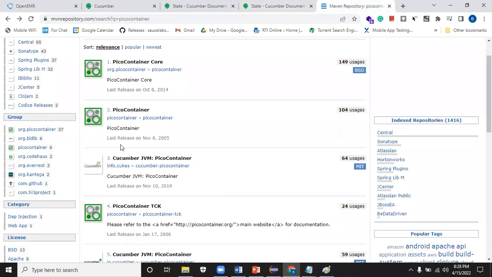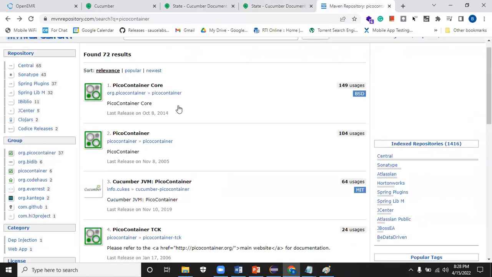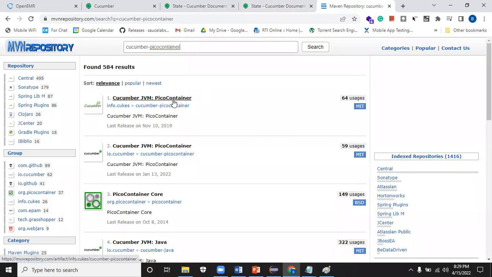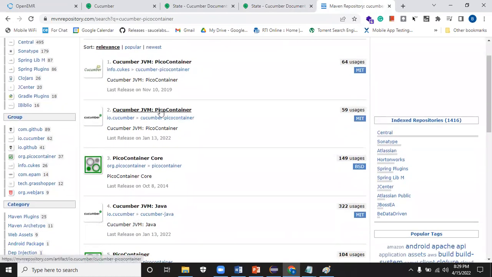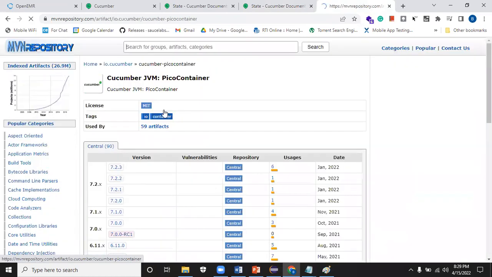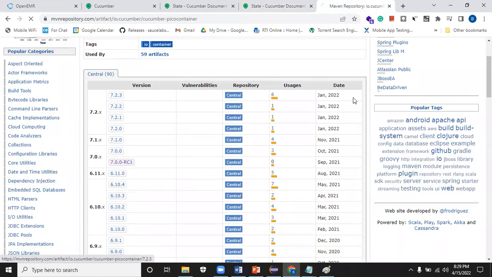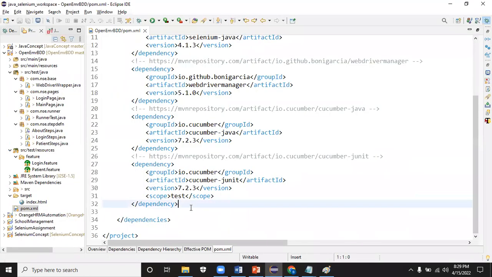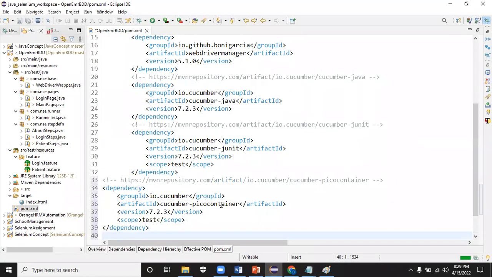IO.Cucumber is what we are using now. If you see info.cukes, don't use it. It's very old, they are not updating it. Search for Pico container and you will get IO.Cucumber, and only that keeps getting updated. You can see Jan 22, they have updated. I have to go to pom.xml and add the dependency.